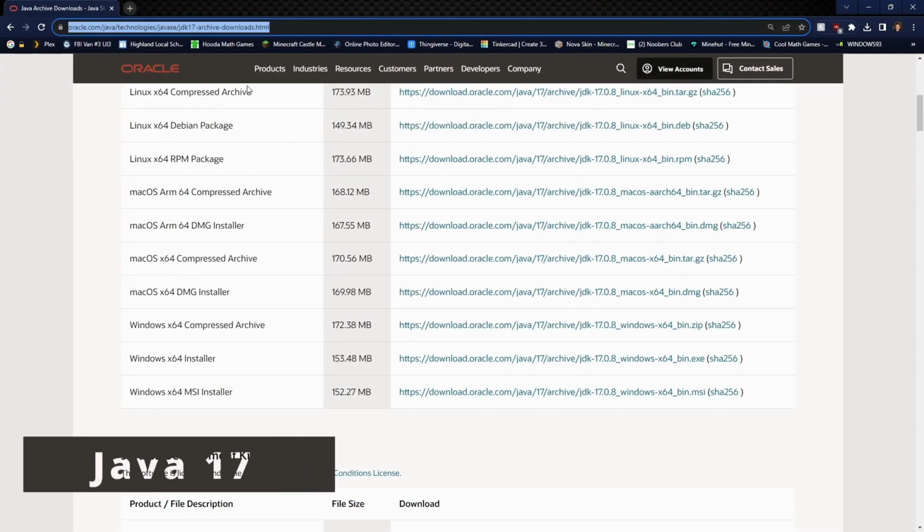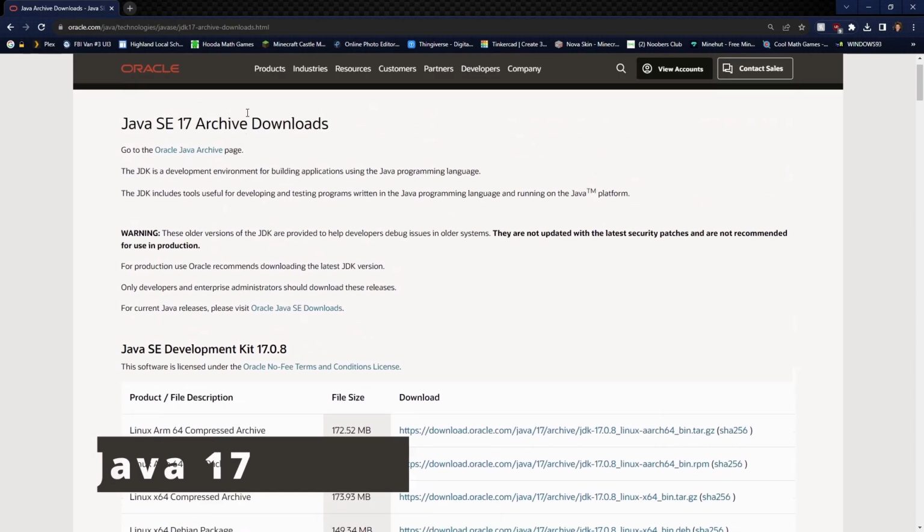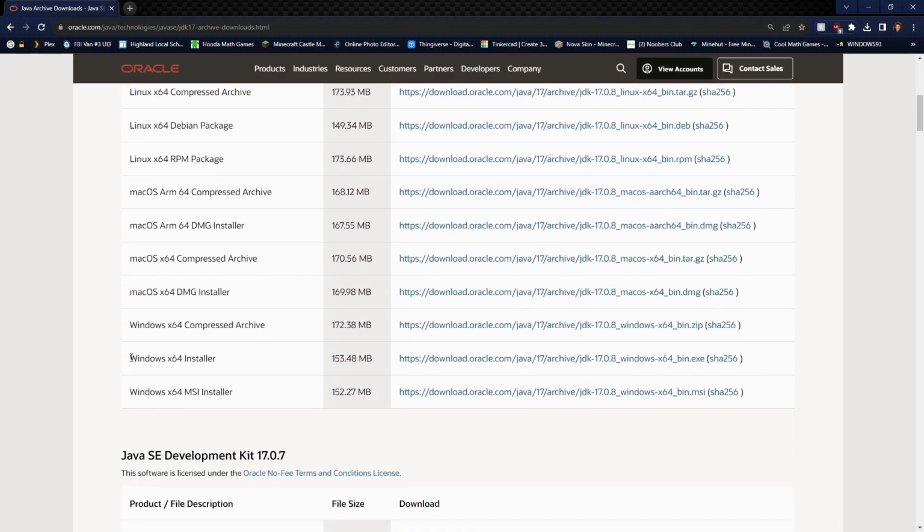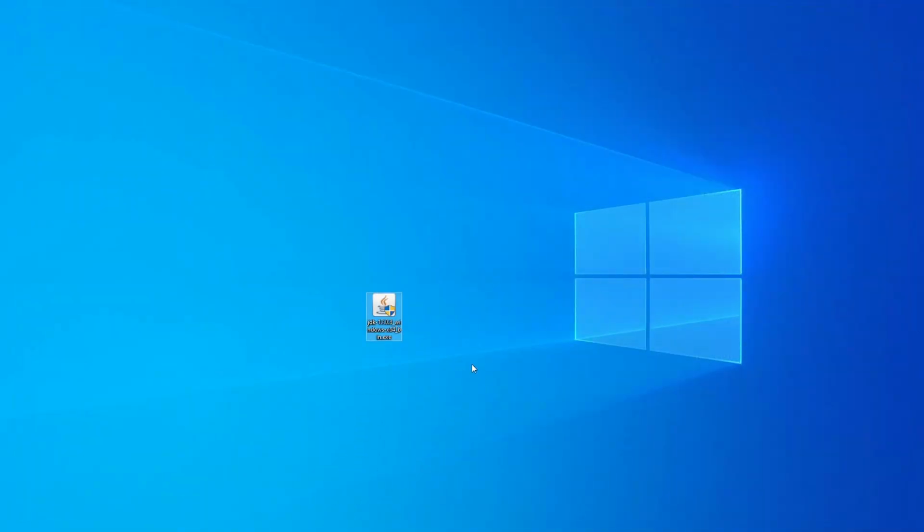The first thing is you're going to have to be running Java 17. Now, this website that I'm at is going to be linked down below. You're basically going to come here, scroll down, and find Windows X64 installer. You're going to click here and download that. Once you have that downloaded, you're going to come here, click on it, and go through the installation process.